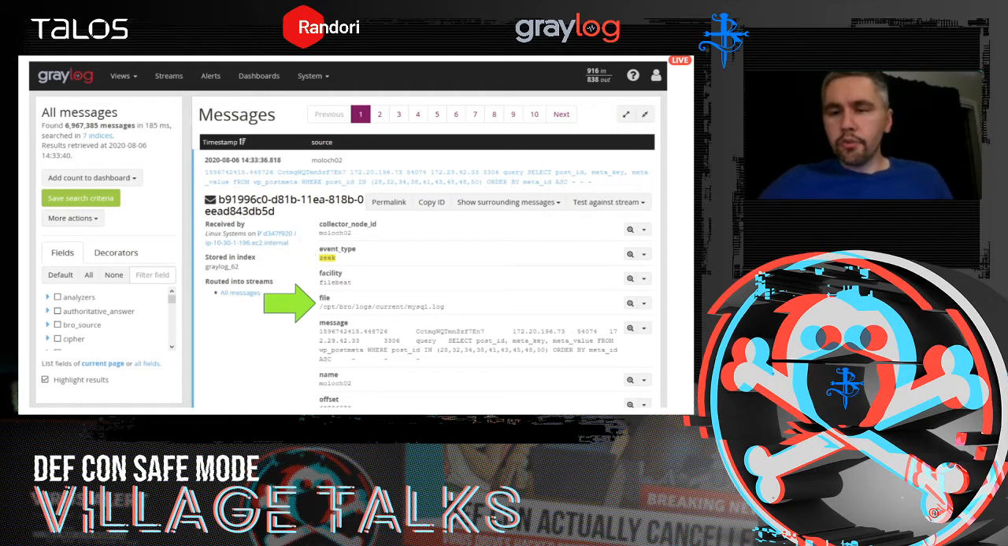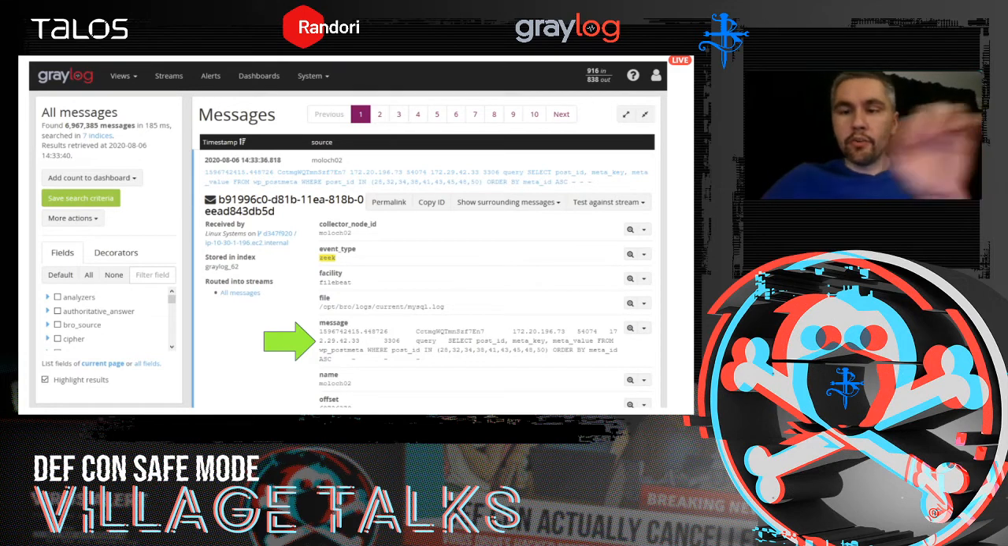The first thing that you should look at, the first thing I want you to get familiar with, is this file field. And so the file field tells me which type of log this is. In this particular case, I'm looking at a MySQL log. So this is going to have information about a database transaction that occurred here. Now, if you look down a little bit further, you will see the message, which is the line. These are the individual fields of the MySQL log.